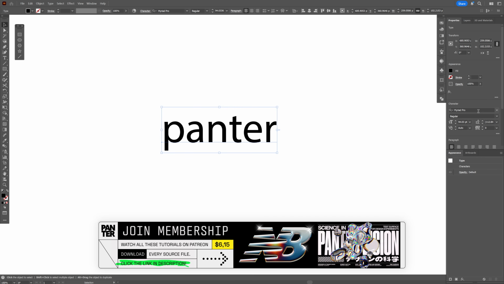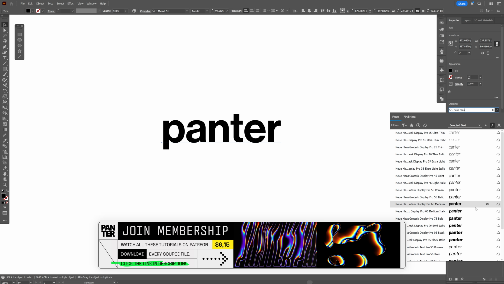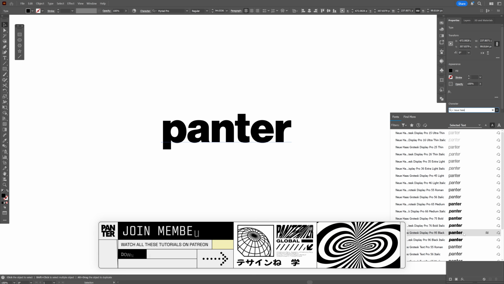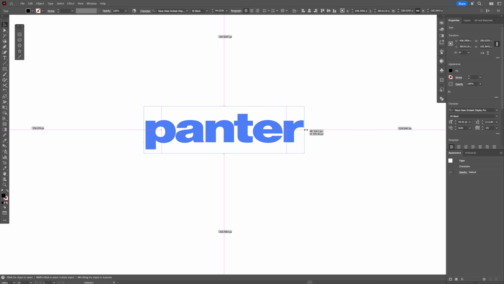And for the font, I'm going to go with Neue Haas Grotesque. I'm going to go with the black version. Also, if you want to download it, I can leave a link in the description. And I'm also going to stretch it a little bit.